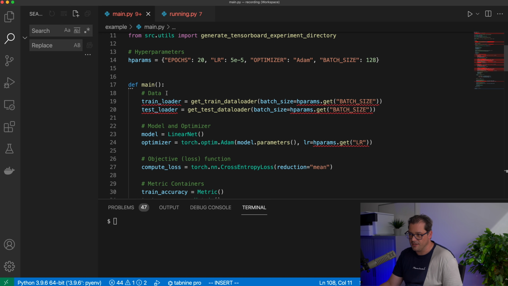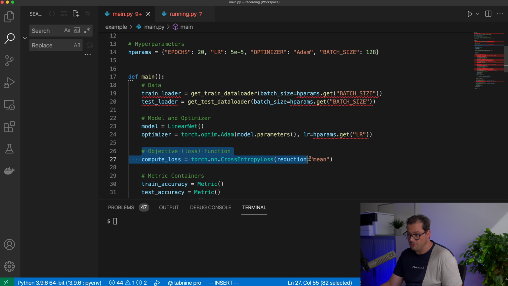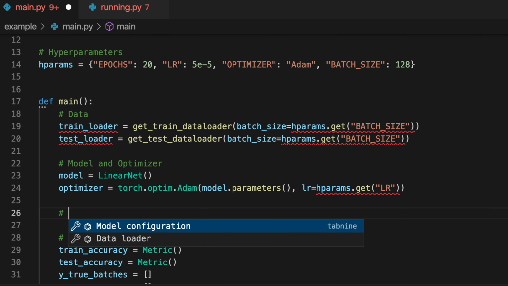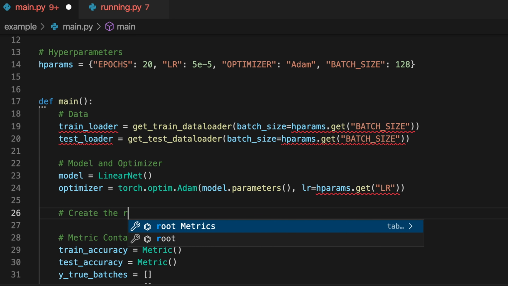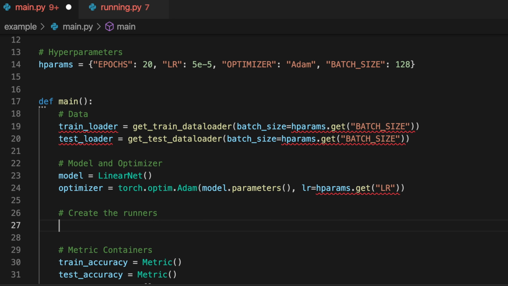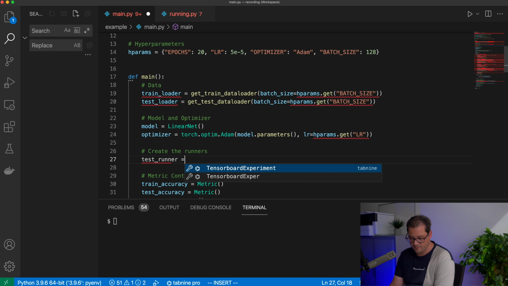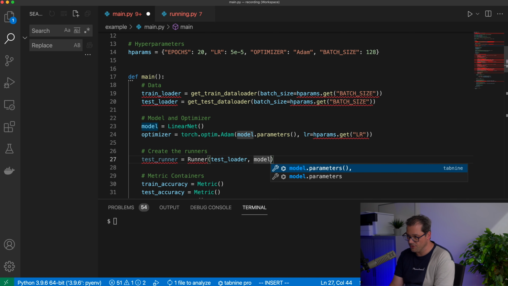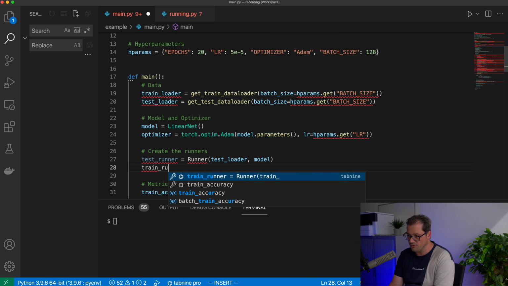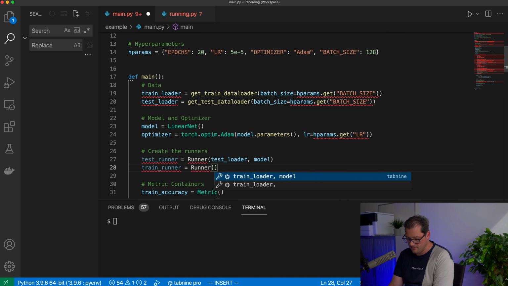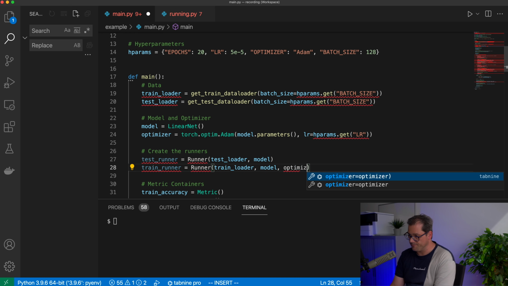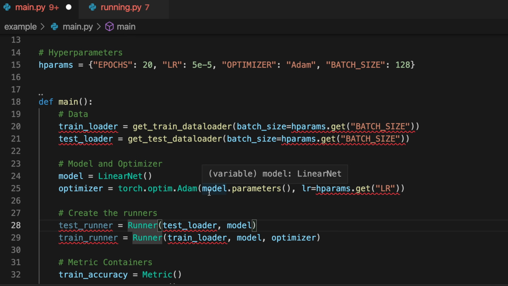Well, let's see, we have the data here. We have the model and optimizer, and the compute loss function is actually being done in the runner. So let's write a few lines to create the runners. Let's call that a test runner, and that's a runner. A runner gets a few things. It gets the test loader and the model. And in the case of the train runner, it's going to get the train loader, the model, and the optimizer. There we go. And Runner we can automatically import here.